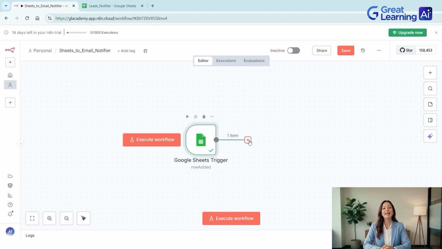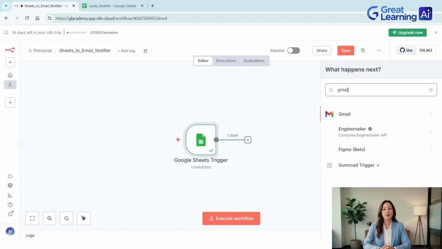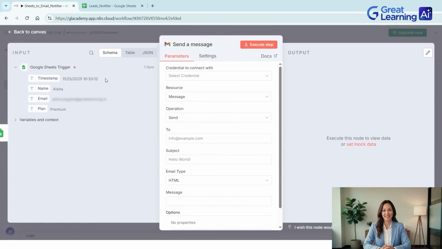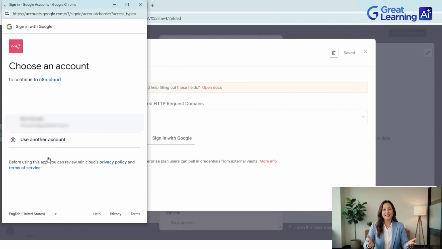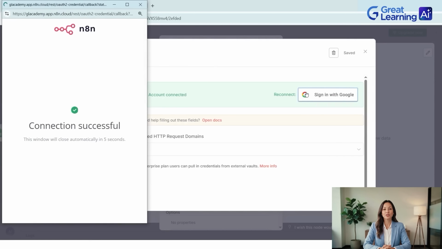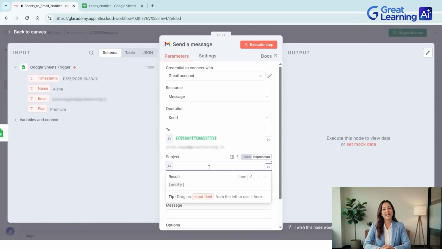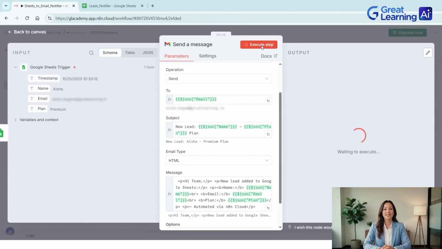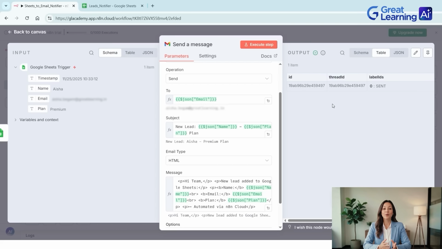Now the next step is adding the Gmail node. I will add a Gmail node and connect my Gmail. In the subject and message fields, I am using the dynamic data from the previous step, those double curly braces, to pull real values from the sheet. I am clicking on Execute Step. The Gmail node confirms success and shows an ID in the output. The test email arrives in your inbox filled with the correct data. If an exception happens here, like an email authorization error, just reconnect your account and ensure you have allowed n8n to send email.